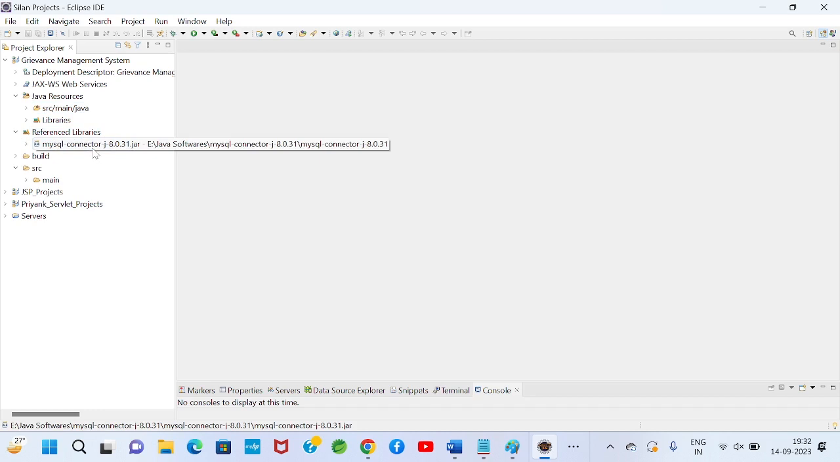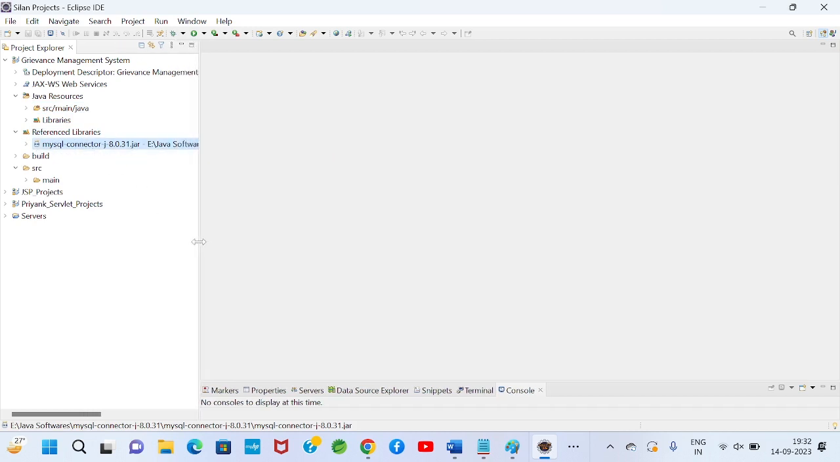When I configured this external jar file, after successful configuration, you see in the project structure a folder is created automatically. That is referenced libraries. So now this jar file came to my project structure. And if I want, I can deploy this jar file also.